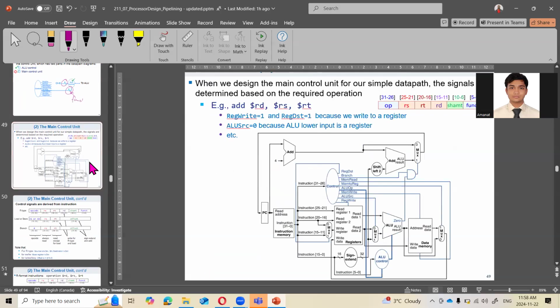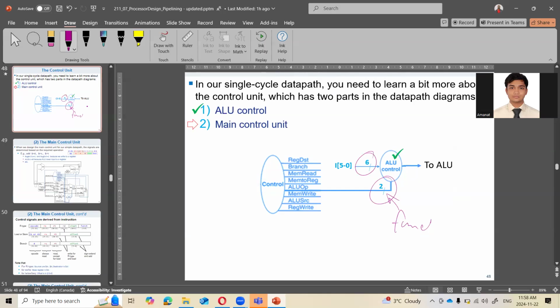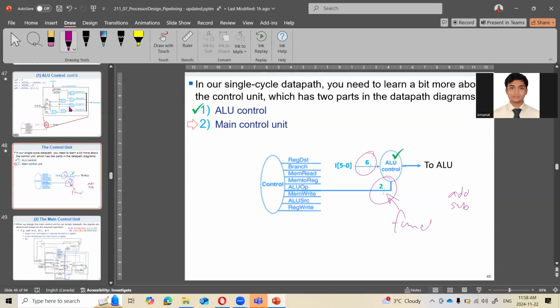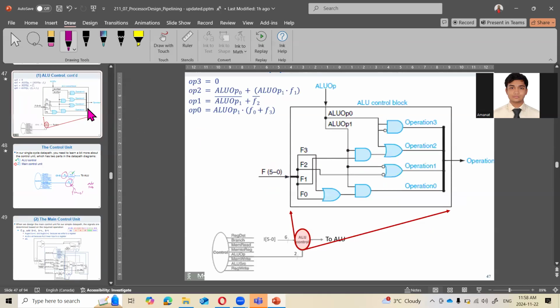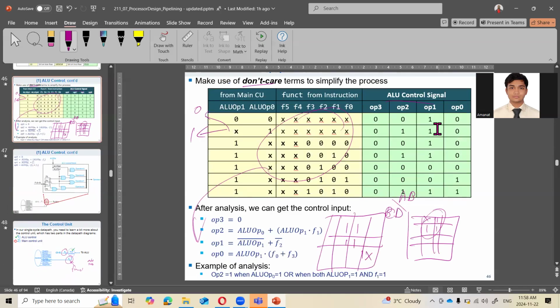Two bits because basically we need to do addition or subtraction or add, or like we don't need to do much stuff. But this is the way how they get these values from control.